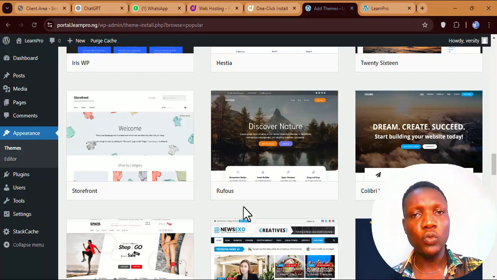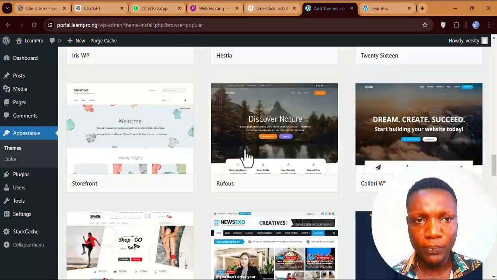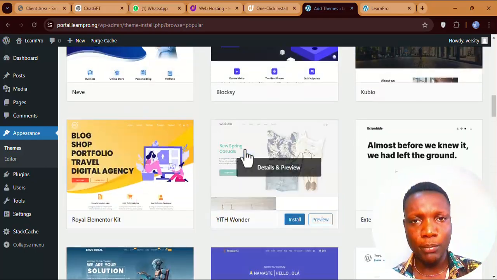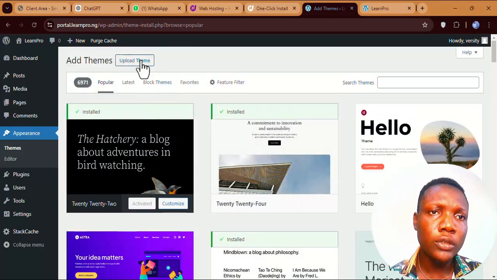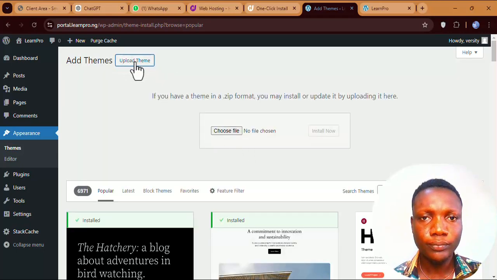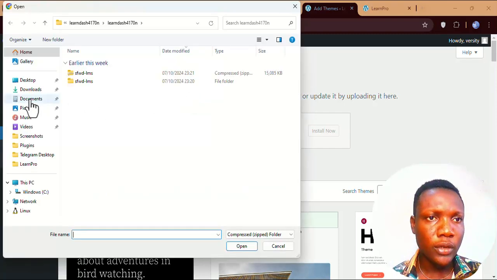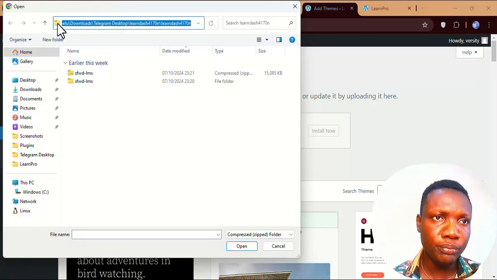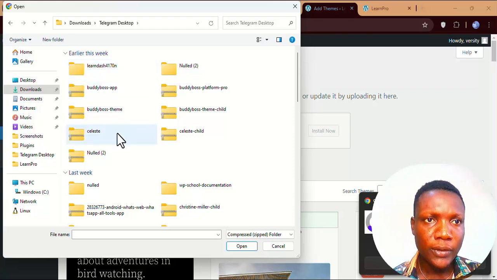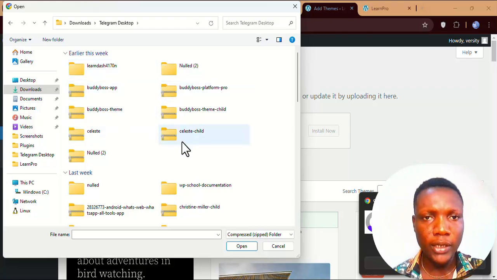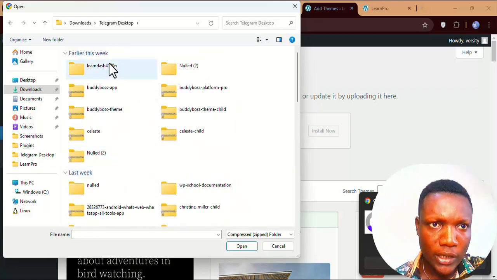So for me, I am not going to be using any of these free themes because I have a theme that I bought from Code Kayon. I'll still show you what this theme is capable of doing. So let's upload the theme. So you just click on upload and choose file. So I am going to look for the theme from my downloads. And here, let's search for B theme, because that's what I want to use.